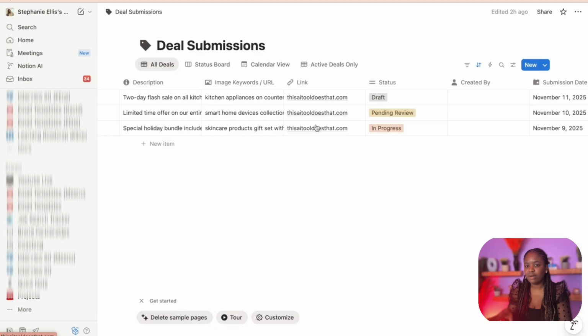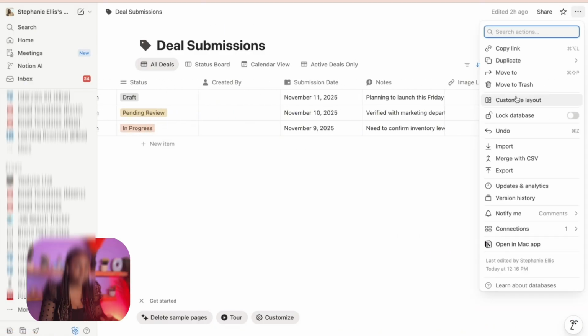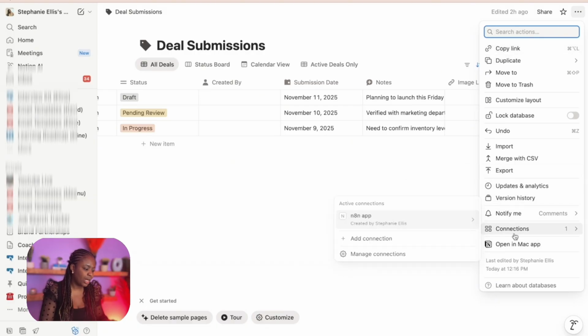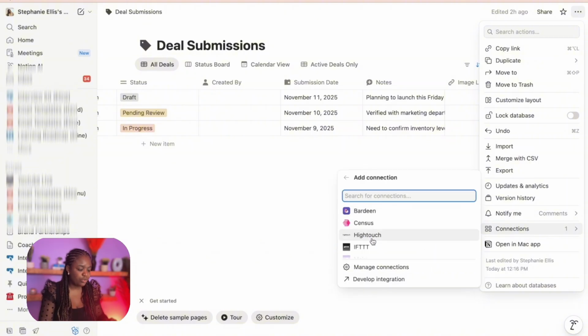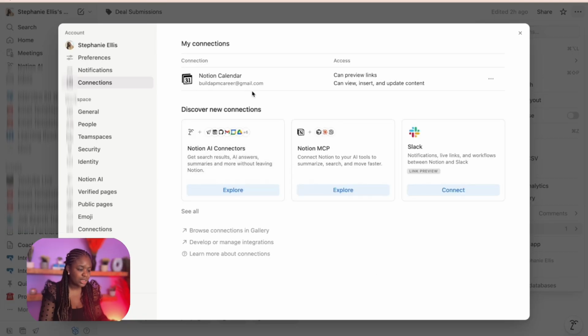You first need to have a database. And once you have your database, make sure that you connect it to n8n. In order to do so, you just have to click on the three dots here. And then click on connections, click on add connections. And if you haven't already added n8n, you can always do manage connections. And what you can do is connect and configure n8n in here.